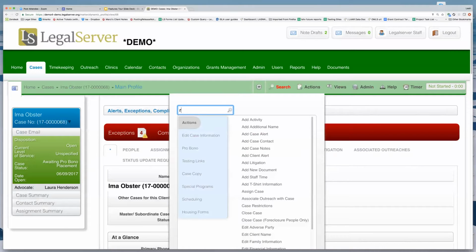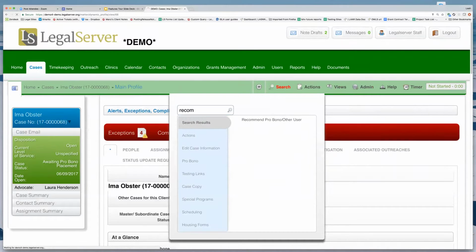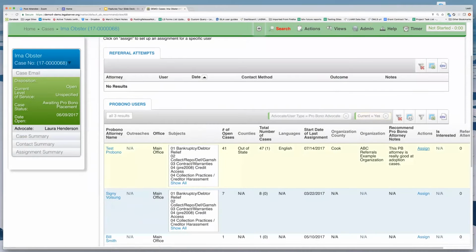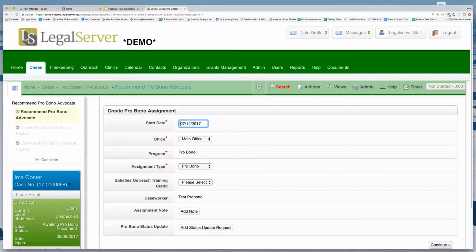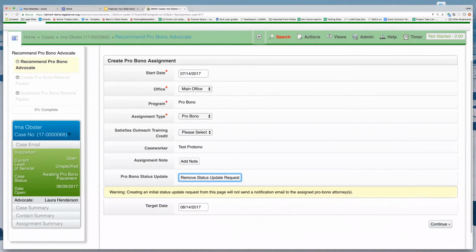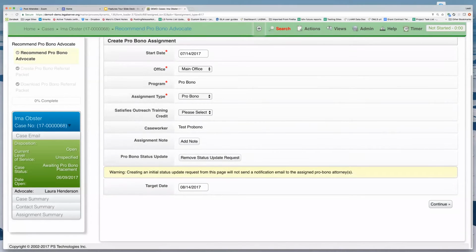We're going to go back to our recommend pro bono / other user. So when I go to assign test pro bono to this case, we're now going to look at this button here for add status update request. Now what I'm doing here is setting the target date for getting an update on this case.